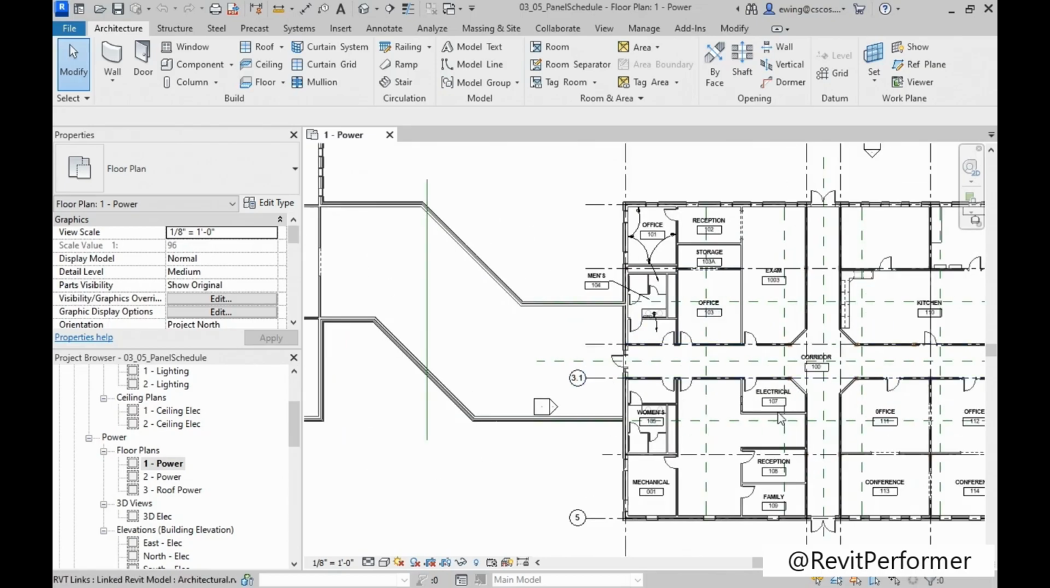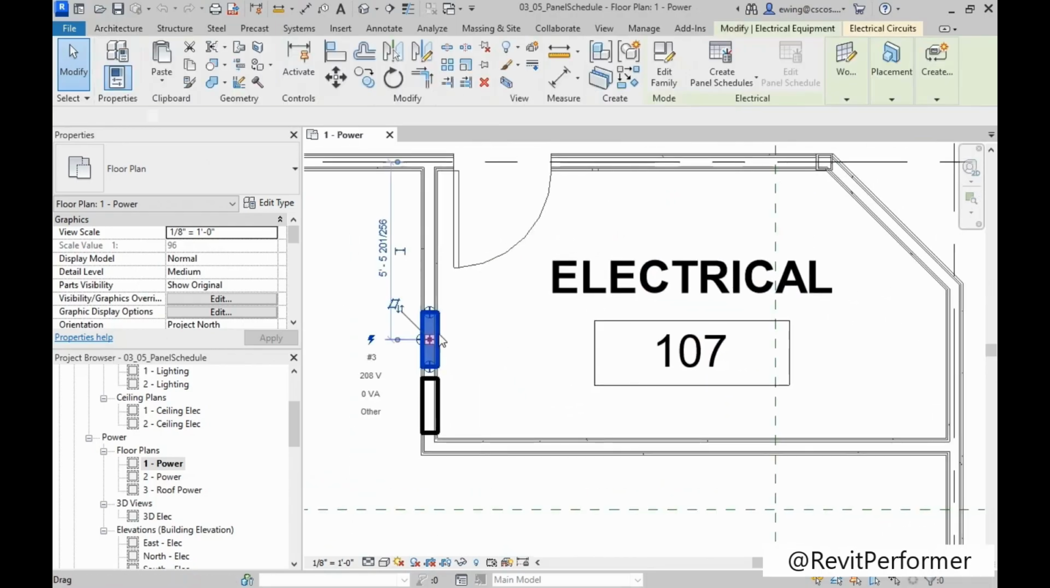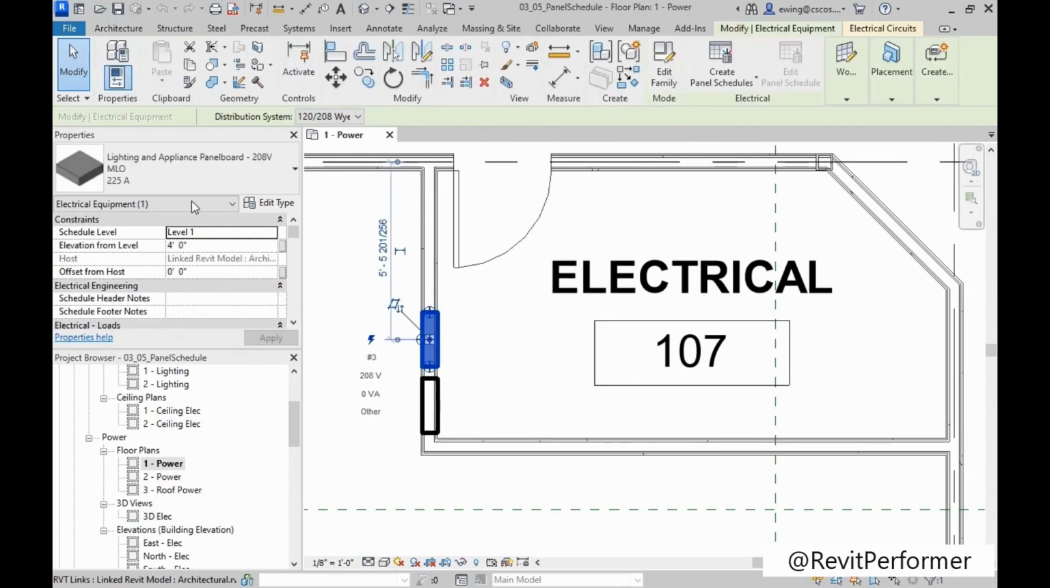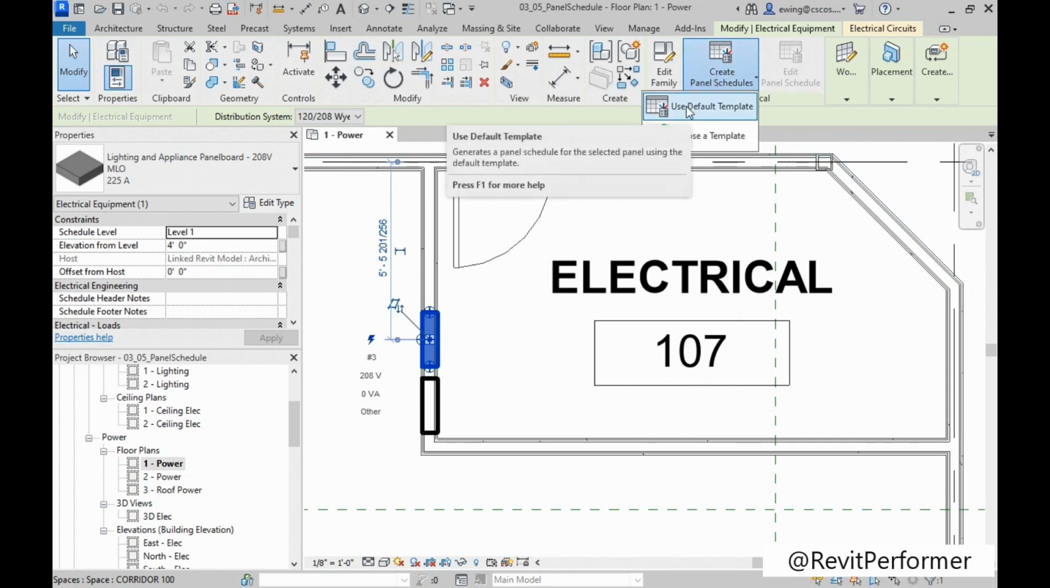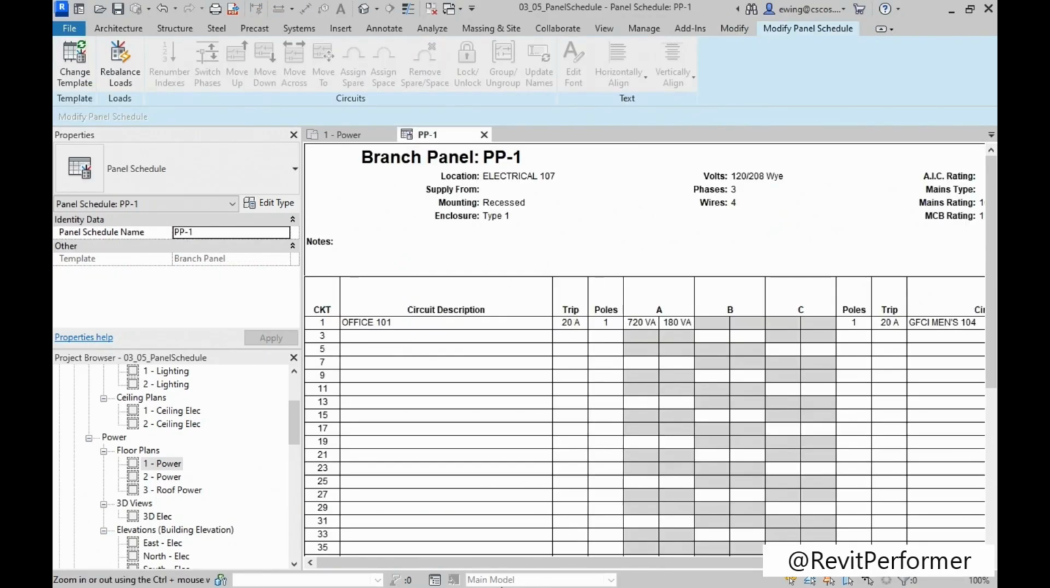Let's zoom in on our electrical room here. Let's go ahead and select this panel here. 208, 120, 208. Here's what we're going to do. Let's go over to Create Panel Schedules. Let's use a default template. Okay, here's our panel schedule.